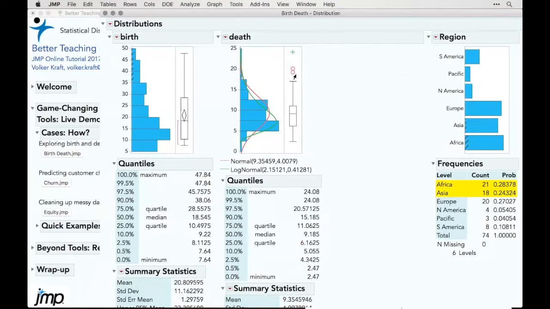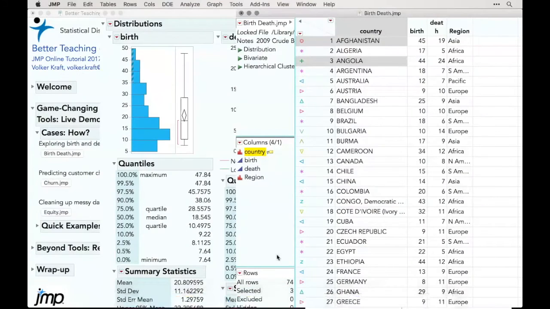And if we look at the data table, we see that these three rows are also selected on the data table. So we have Angola selected and two others. And now I could exclude them, or handle them in a proper way.